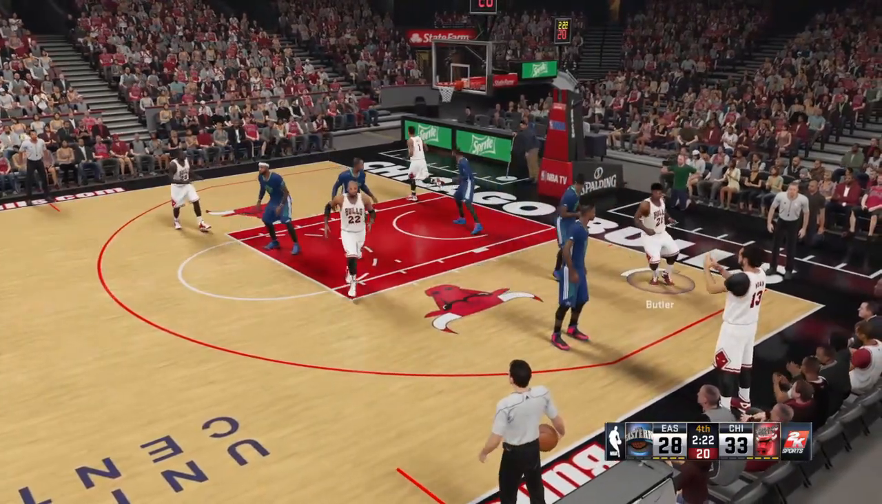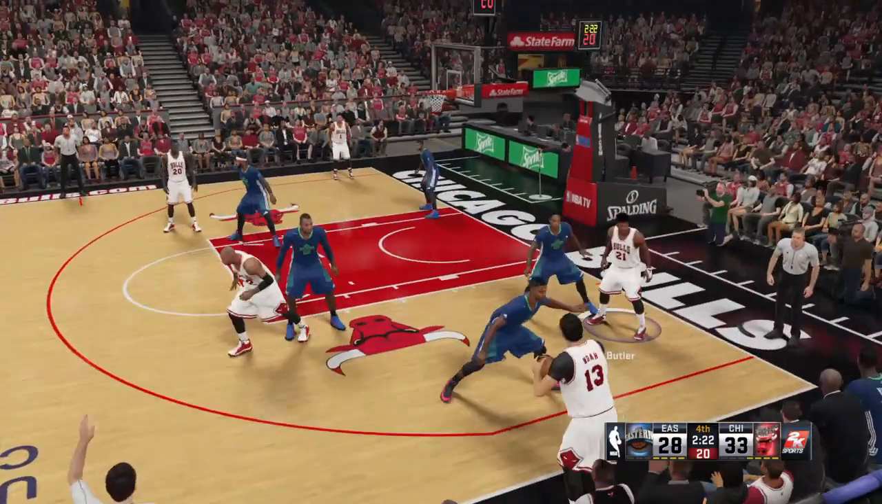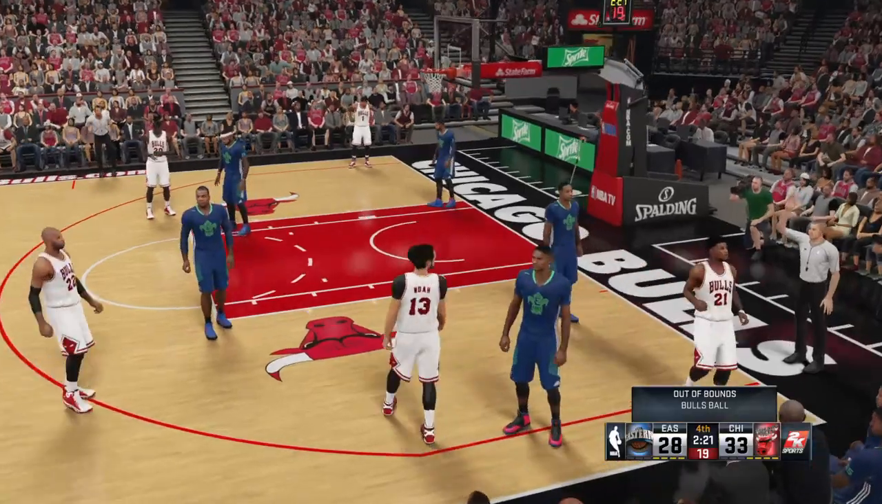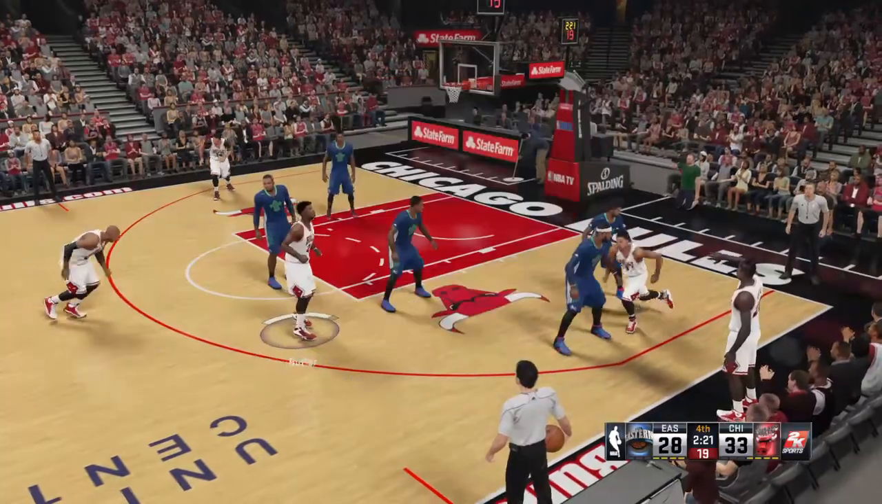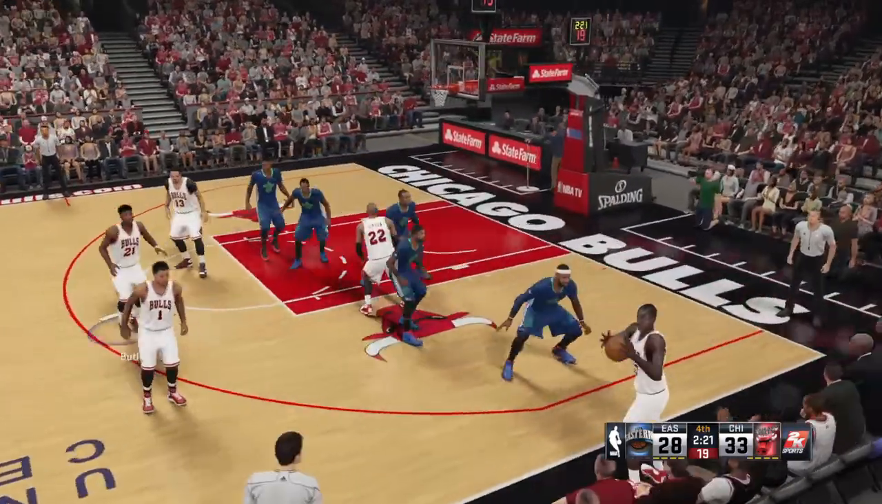Tony Snell's checked in for the Bulls. Rose comes in for Brooks. The East also changing it up. Chris Bosh is checked in for Hibbert. Millsap comes in for Carmelo Anthony. And it's DeRozan in for Joe Johnson.